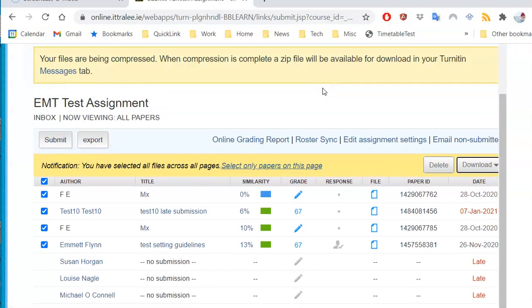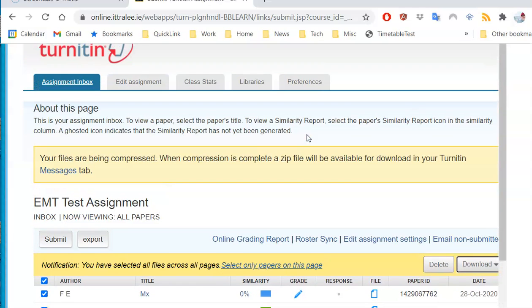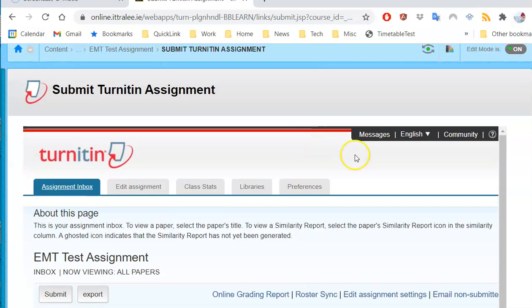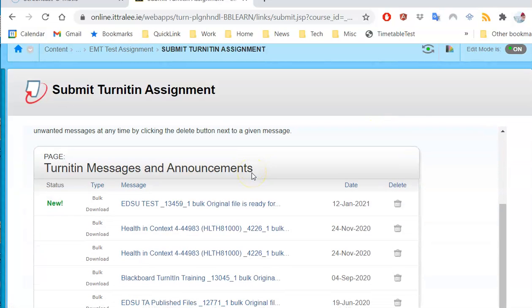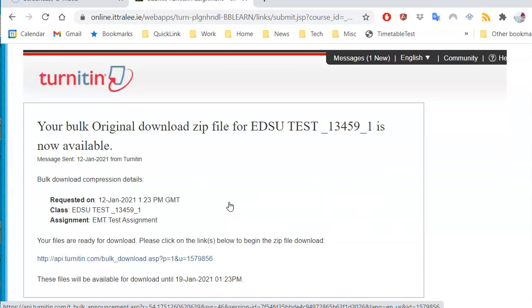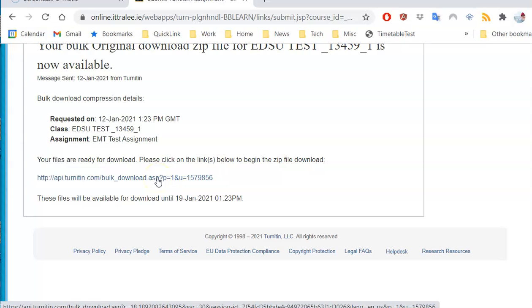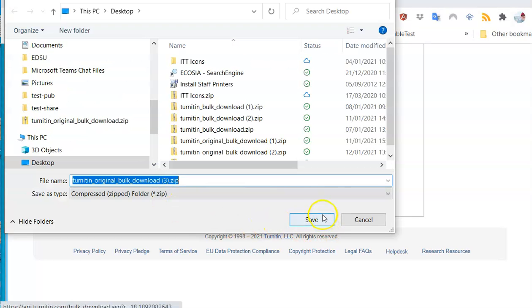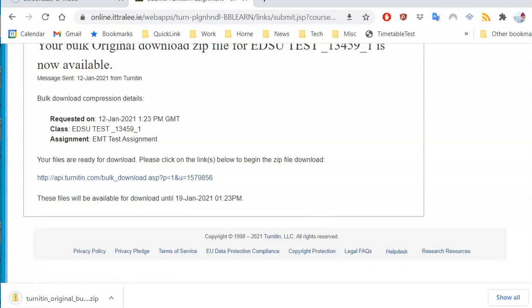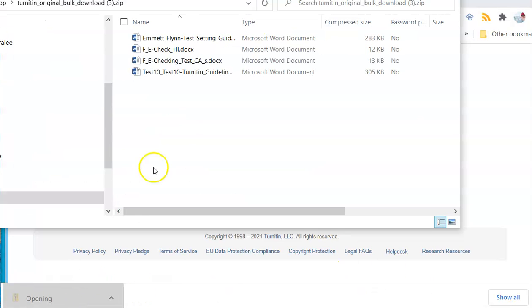You'll be asked to confirm that choice. You're given a message which is saying that the files are being compressed, and then when it's complete, you'll get a message in your Turnitin Message tab, which will give you a link so that you can download the zip file. So it can take a while for this to appear, but you'll find them here. So in this case, because there's only a few, it's already available. And you just click that, and then click on the link in that message, and again, save them to your local machine. When you open that, you'll see that the documents are there.